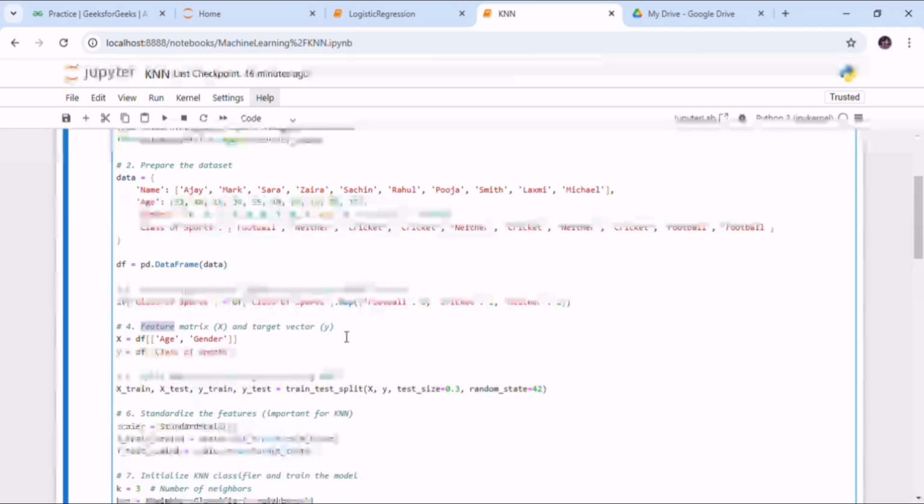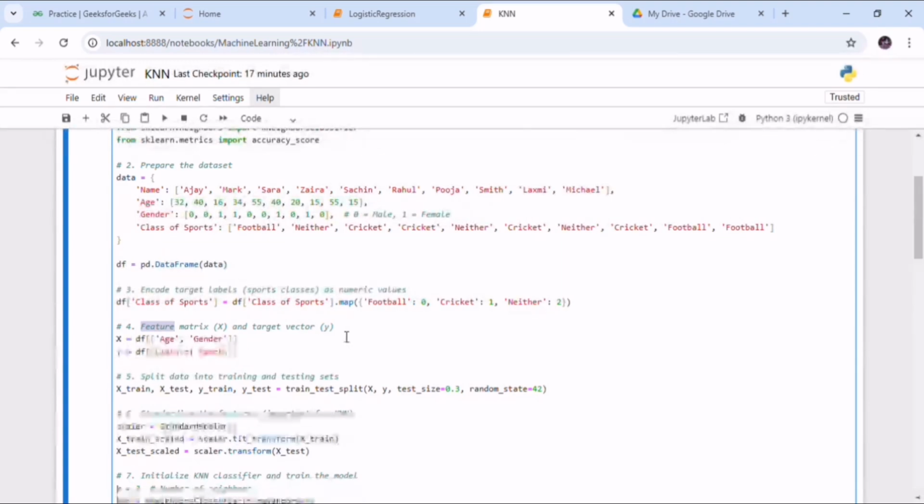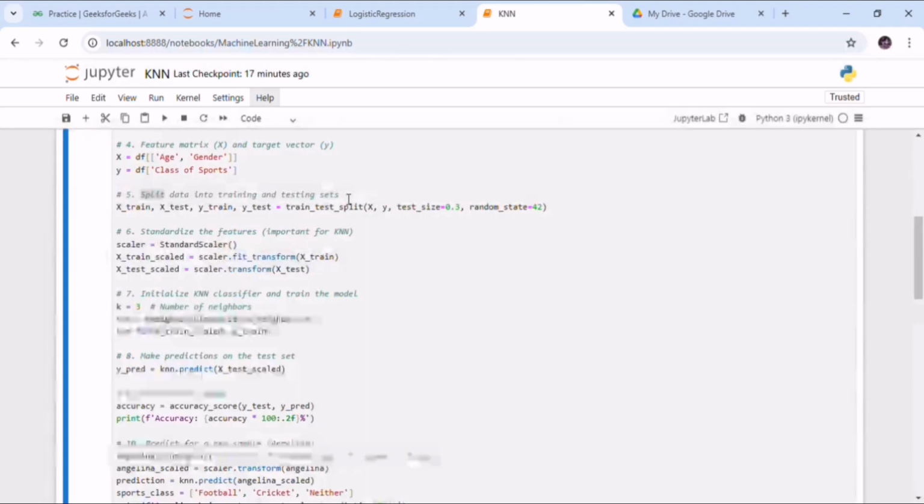Step 4, defining features and target variables. Here I have separated the features age and gender into X and the target column class of sports into Y. These represent the input data and the output labels for our model. Step 5, splitting the dataset. I have split the dataset into training and testing sets using the train test split function. I used a test size of 30%, meaning 30% of the data is used for testing and the remaining 70% for the training. A random state ensures consistent splitting every time.